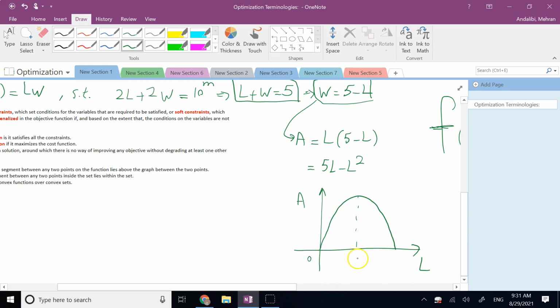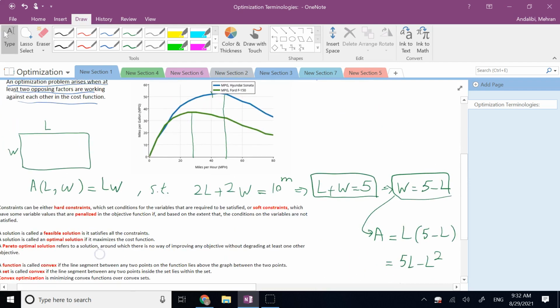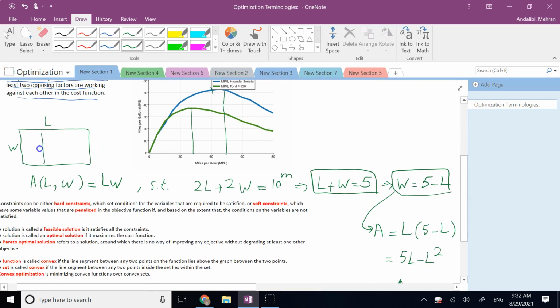This max point is 2.5. And the maximum L can have is 5 because otherwise A is going to go negative. So the maximum is going to happen when L is 2.5, and that means also W is 2.5. In other words, when this is a square, really, right? Among the rectangles with the constant perimeter, the one that is a square has the maximum area, correct?